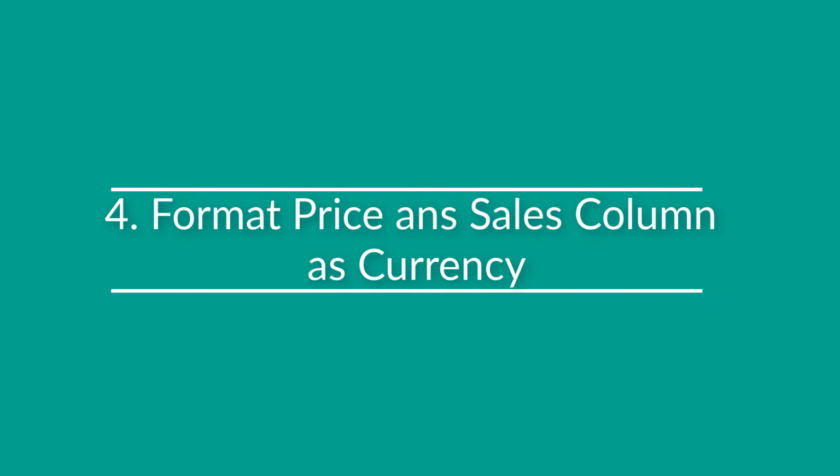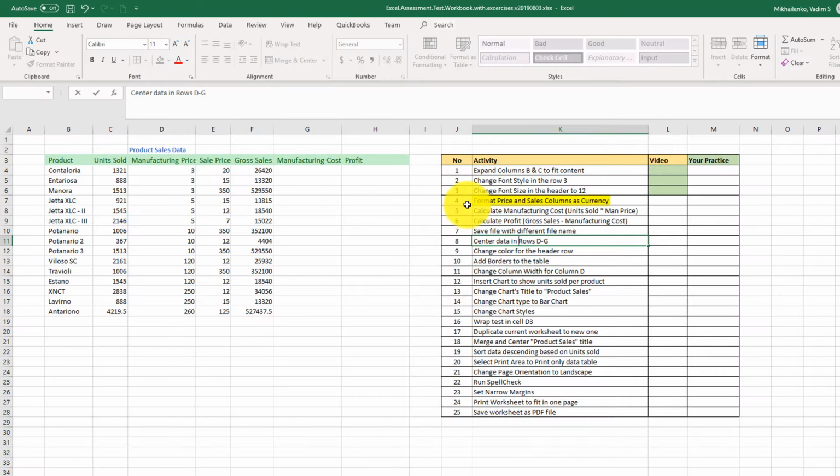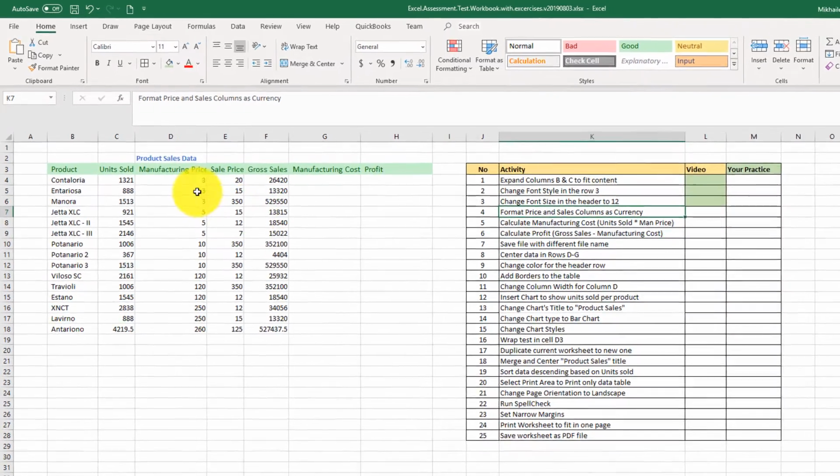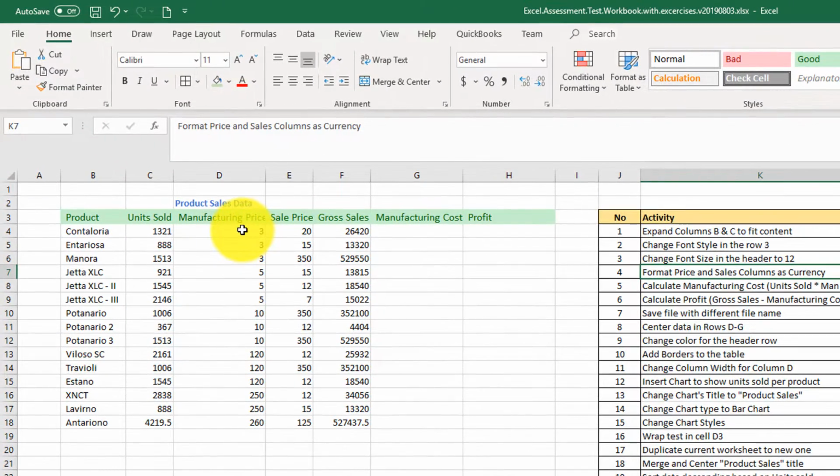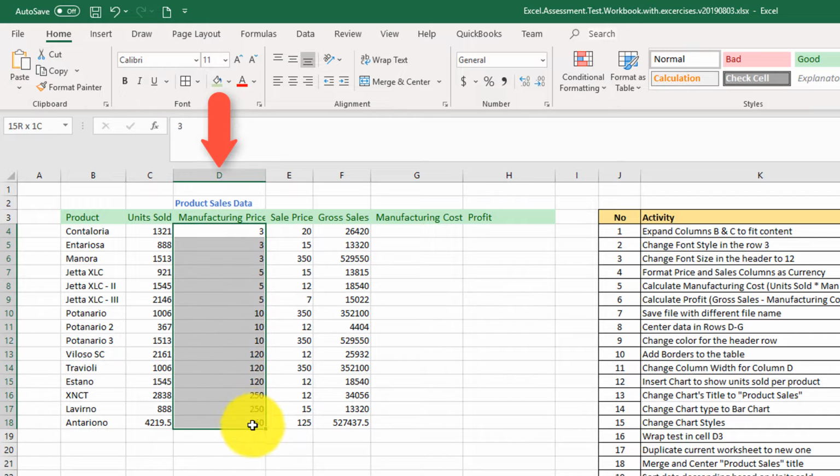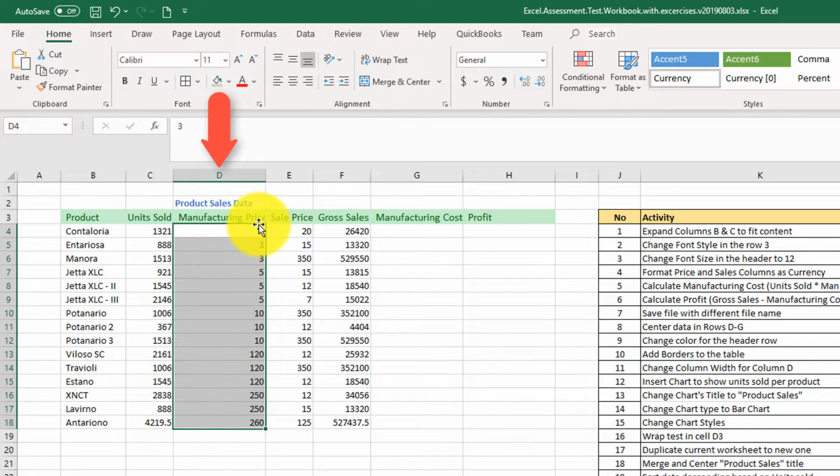Let's move to step number 4, where we would need to format price and sales columns as currency. So first we need to understand price and sales columns. In this document, we have price information in column D just because the column name indicates that this is manufacturing price, and sales information is in columns E and F.